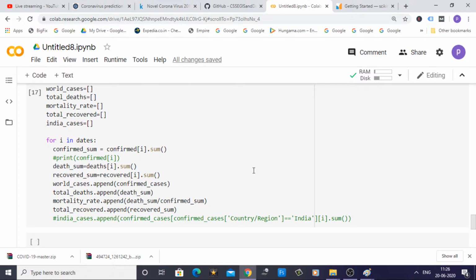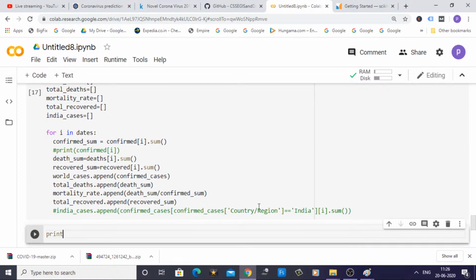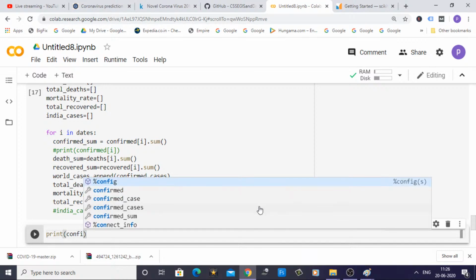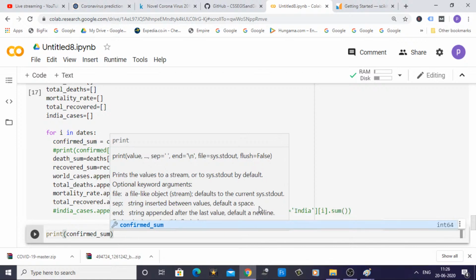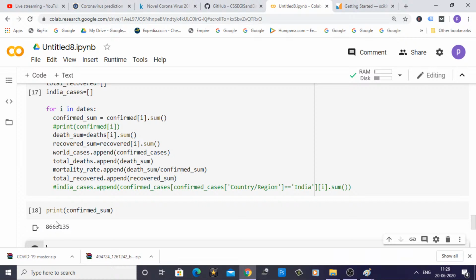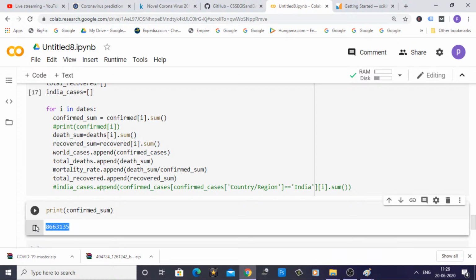Sorry. So till now, I think everything should be clear to you. We have got the total cases. Now what next I'm going to do here, I'm just going to print confirmed_sum. You can say this, confirmed_sum, how many total cases in the world.